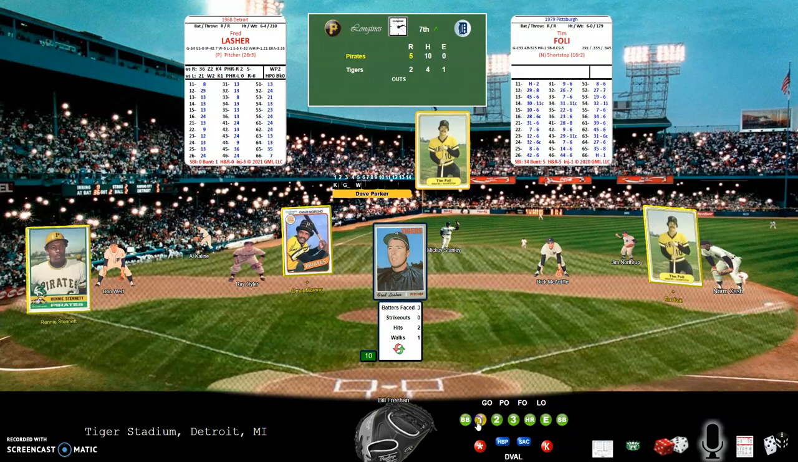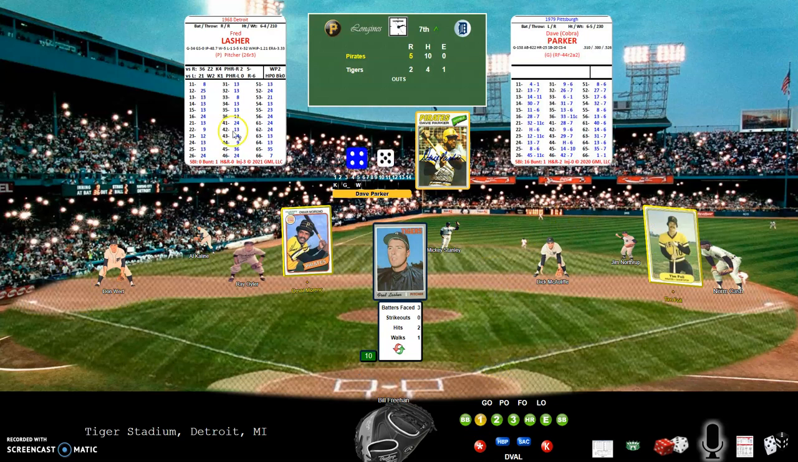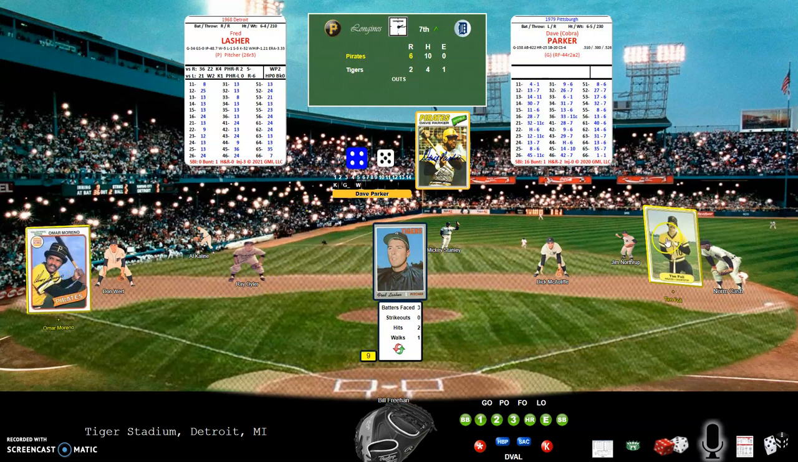So that's a single for Tim Foley. Rennie Stennett will score. Omar will move to third base. And Tim Foley is out, stealing. So we have 1 out in the inning, and there's a 13.